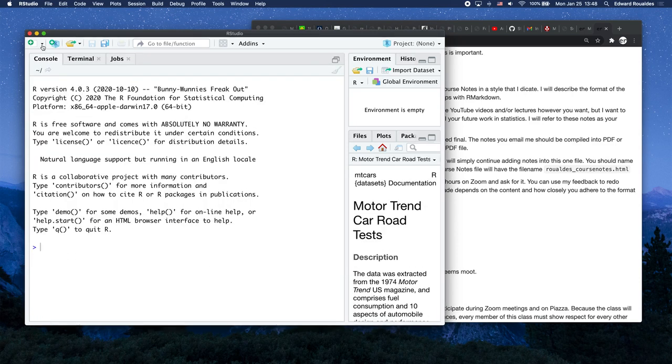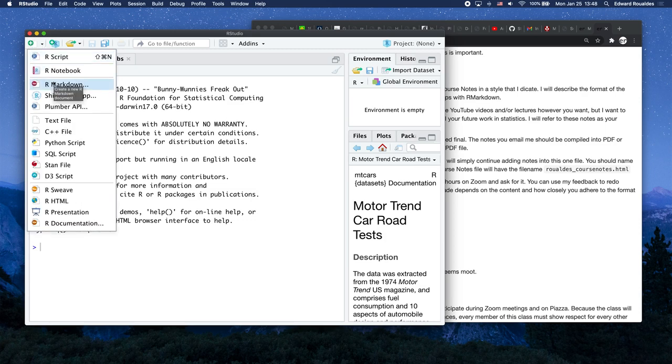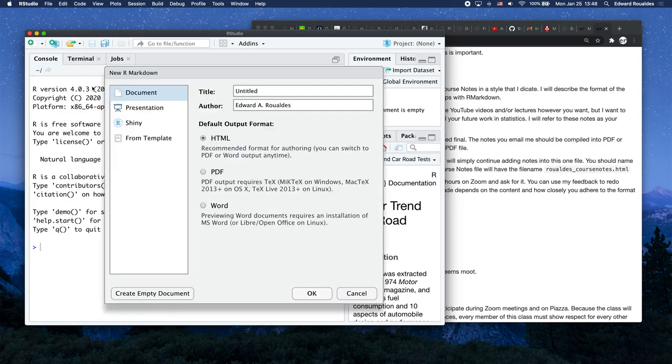So we're going to create a new file. So go here to the drop-down menu next to New File. Choose R Markdown. We're going to create a new R Markdown file. You're going to name it Course Notes. And you'll put your name here as the author, first and last, please.